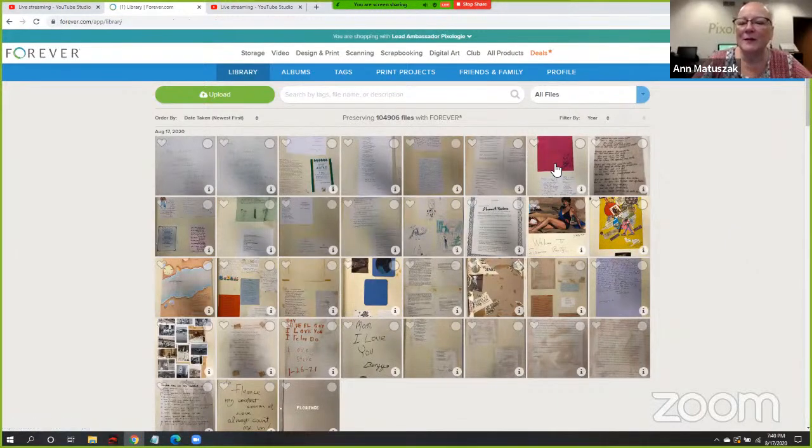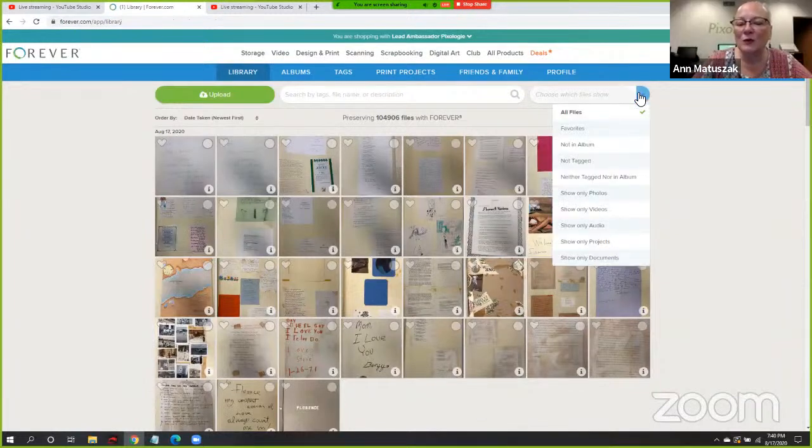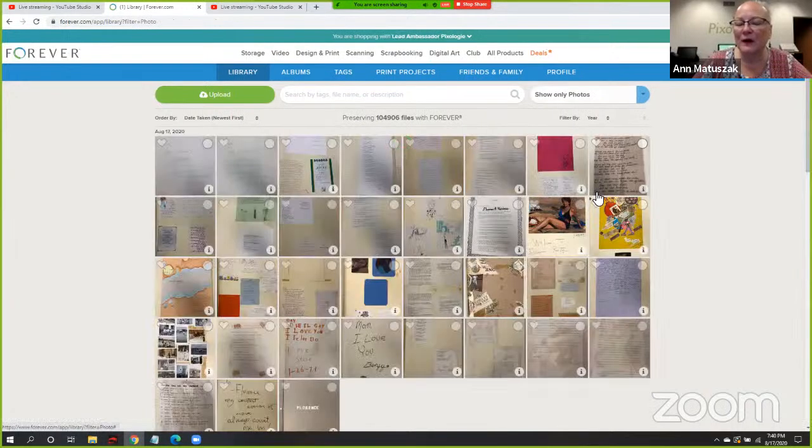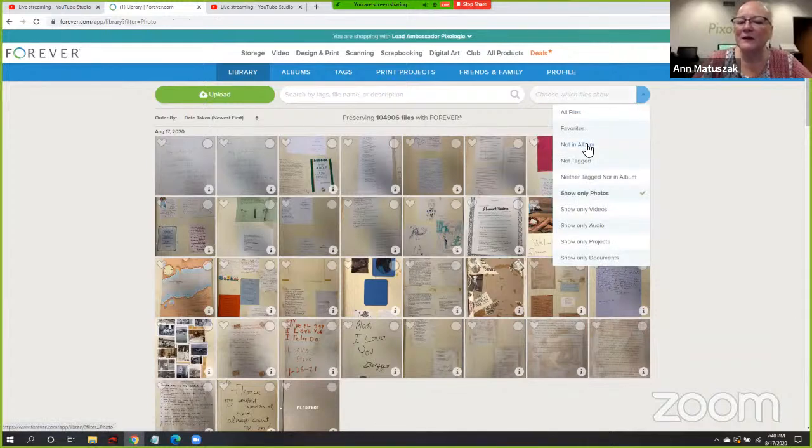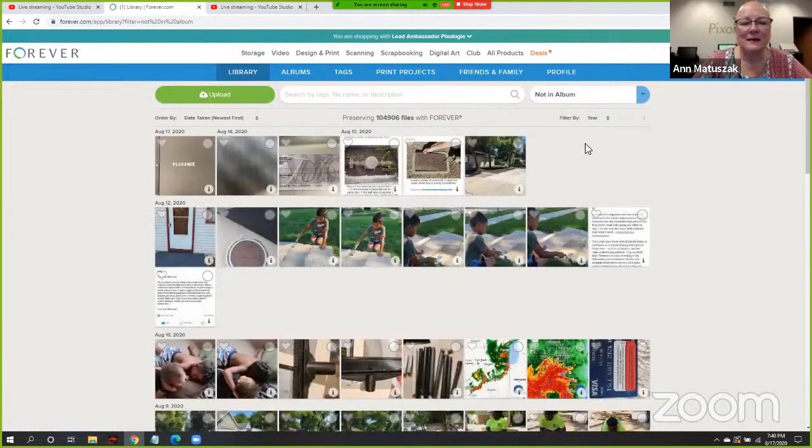Well, your library can also be sorted. So right now my library says all files. Well, actually, I only want to be looking at the photos. I'm not going to be worried about videos or audio files or anything else right now. So I only want to look at photos. And now I only want to look at ones that are not in an album. So when I click that, all of a sudden, everything else that was there is gone. And I say, aha, here's that cover I was looking for.